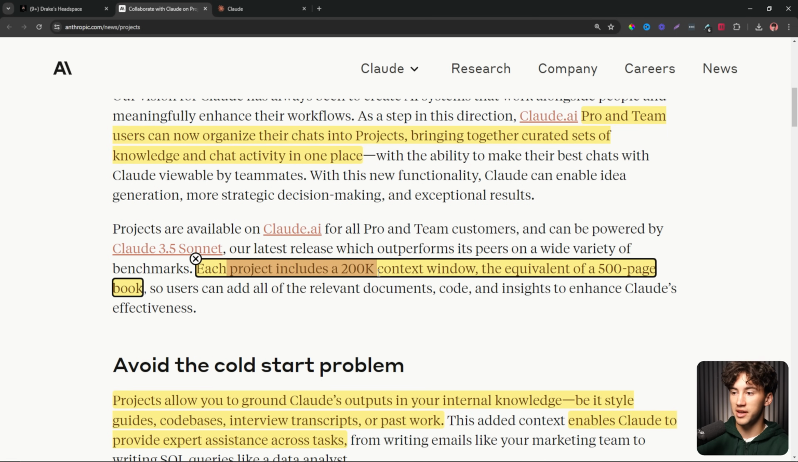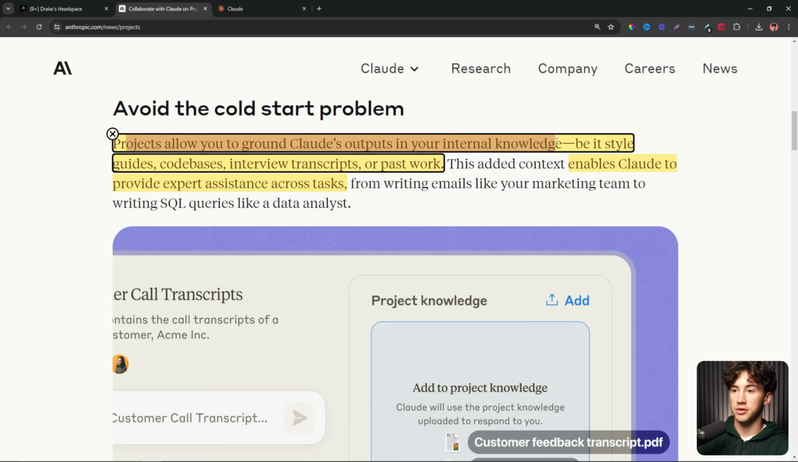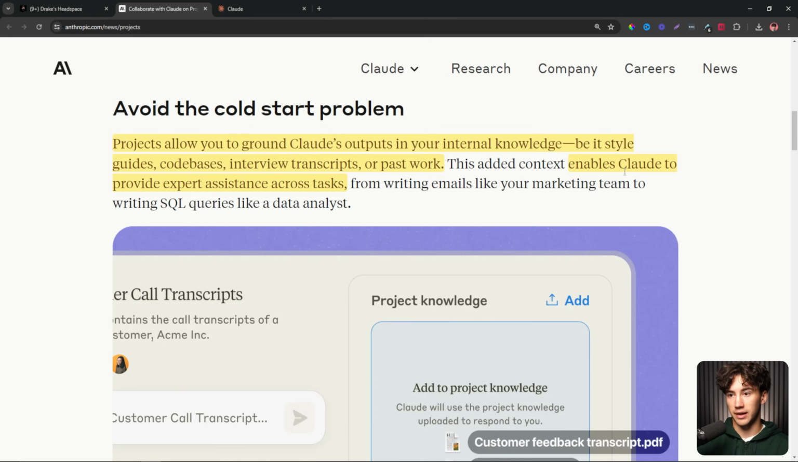Each project includes a 200,000 context window, which is equivalent to a 500-page book. Projects allow you to ground Claude's outputs in your internal knowledge, and here it gives some examples. It says, be it style guides, code bases, interview transcripts, or past work. Adding this new project knowledge allows Claude to provide expert assistance across tasks because it has all of that new information about the problem you're dealing with.